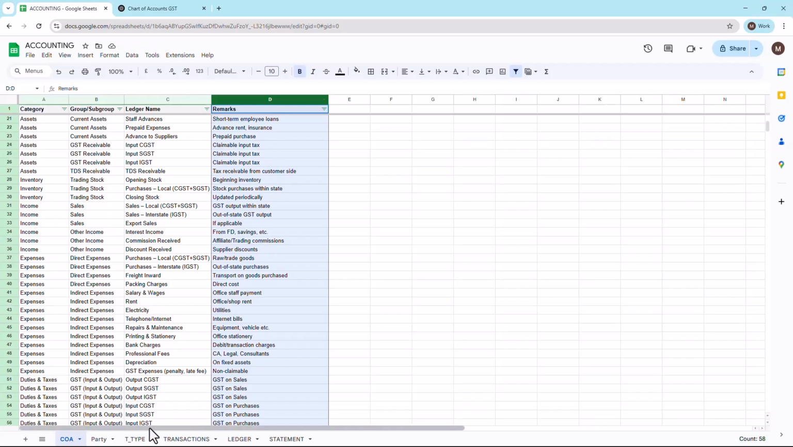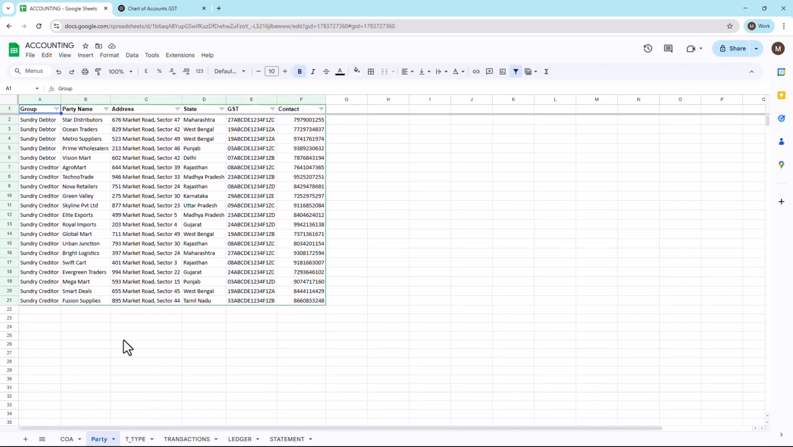Next, I created a party list to maintain Sundry Debtors and Creditors. You'll create a new sheet with columns like group, name, address, state, GST number, and contact details. You can also include extra columns like email ID or any other relevant information you'd like to maintain for your clients and suppliers. Once the chart of accounts and party list are ready, it's time to create the transaction sheet.